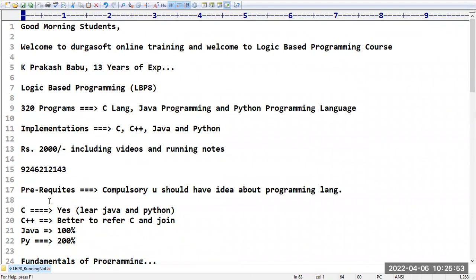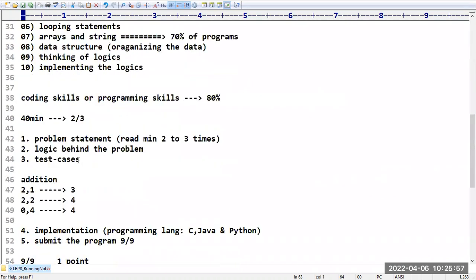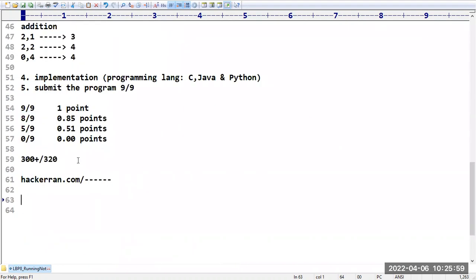Sir, this is our main course, and this course is highly recommended for students who are studying in second year, sorry, third year, pre-final year or final year. Make sure these coding classes will have a high impact on your placements. This is the overall course detail that we have.